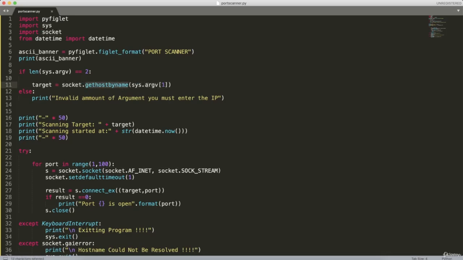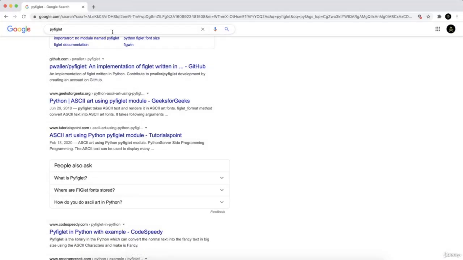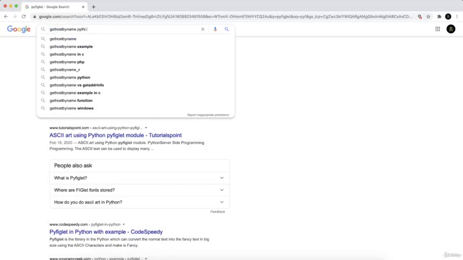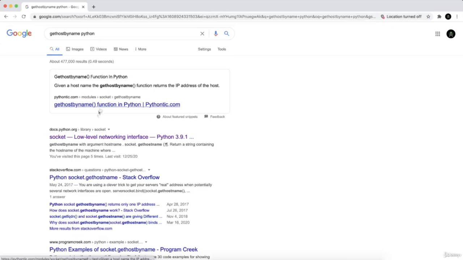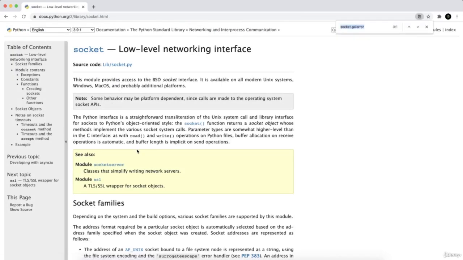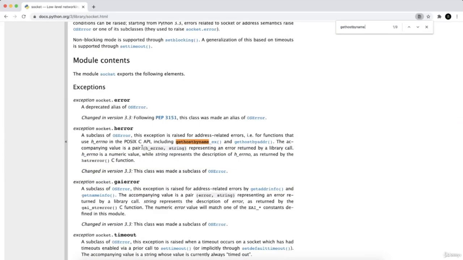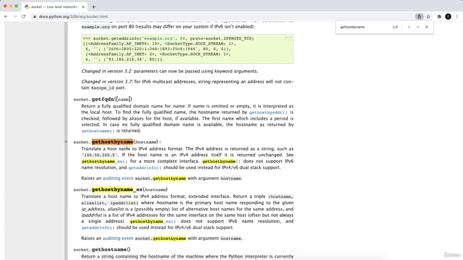If you want to search about gethostbyname, just put it like that, say Python, and open the official documentation, and from here you can see that we have it here. So what does this do? It translates a host name to an IPv4 address format. The IPv4 is returned as a string, such as this one. If the host name is an IPv4 itself, it is returned unchanged.